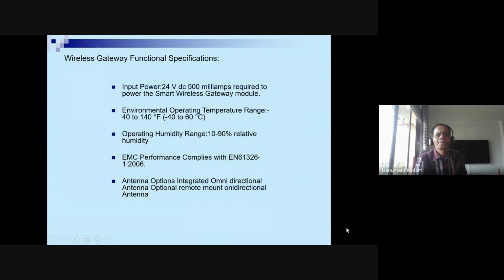Wireless gateway functional specification. Input power, I have told you, is 24 volt DC, 500 milliamperes required to power the smart wireless gateway module. Operating temperature, I explained, is minus 40 to 60 degrees centigrade. Operating humidity is 10 to 90%. EMC performance is in compliance with the EN 61326 standard for radio frequency interfaces, other radio frequencies, or electrical interfaces.